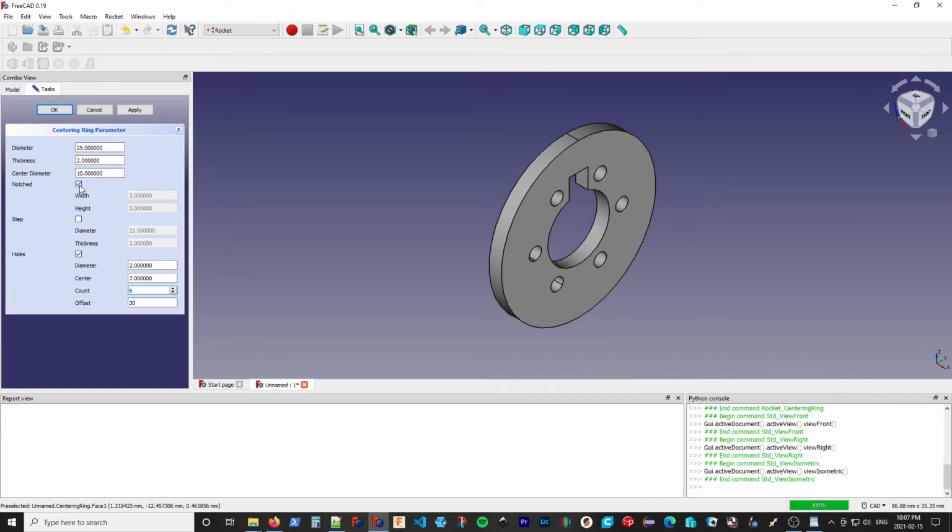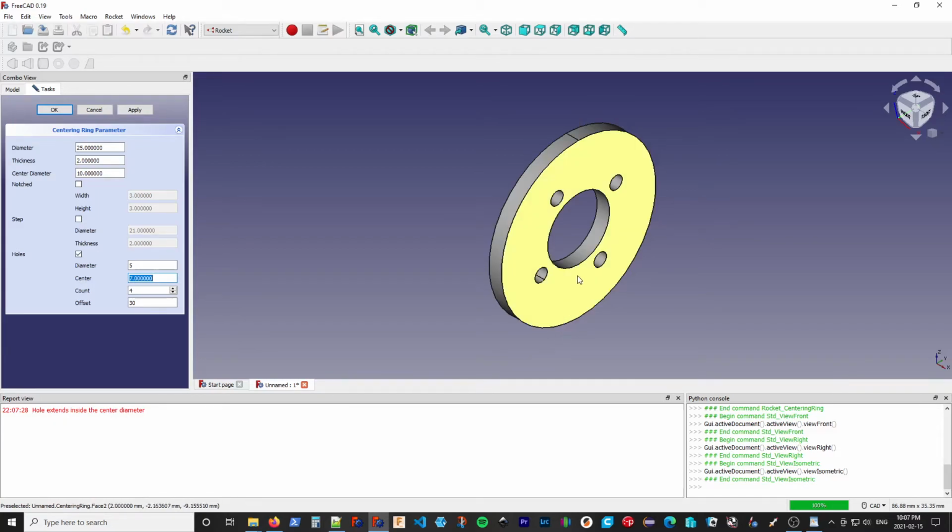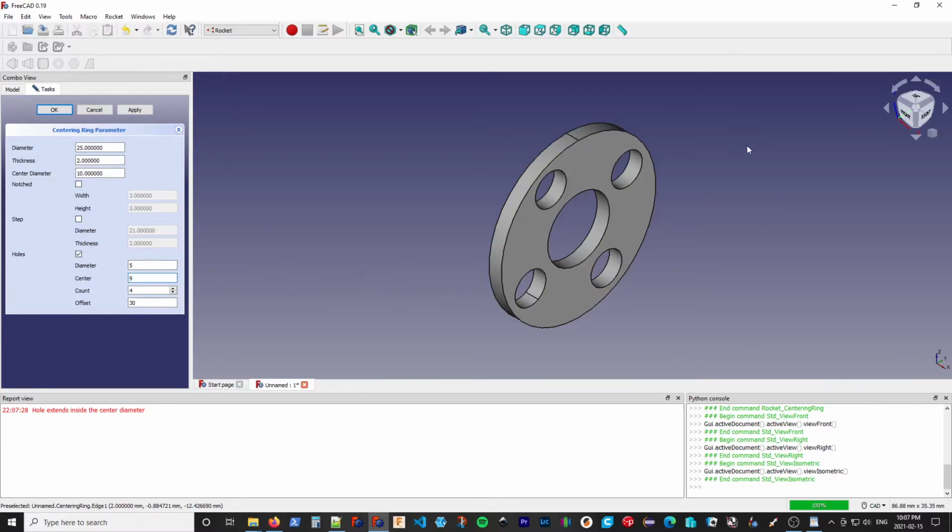Okay, now if I take away the notch, I'm going to have a little more fun with the holes here. So I'm going to do four. I'm going to increase the diameter, not to something realistic because I'm just kind of messing with numbers here. I'll make it a diameter of five. And you can see that we get an error because the hole extends inside the center diameter. So we need to move it out a bit. Let's move it out to 9. Okay. So if you want to make a cluster centering ring, then you can use this as well. You can make the outer holes the same size as your inner hole, or for example, what I've done in the past, I've had a 75 millimeter main motor with four 38 millimeter outer motors. So you can do that as you require for your project.